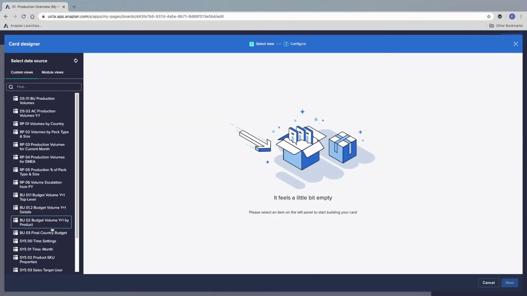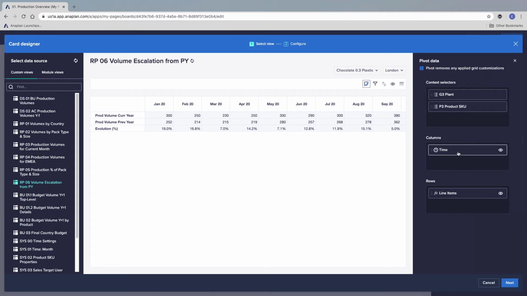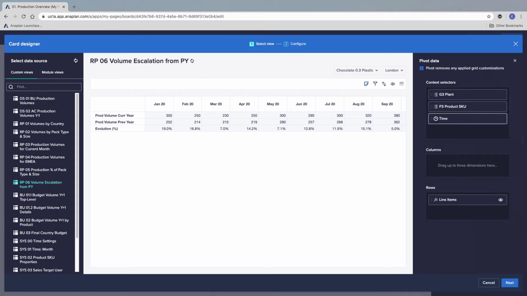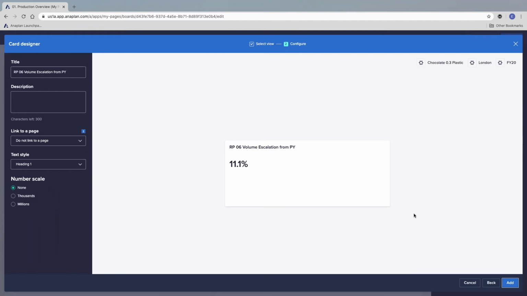Now, I already know where to find the percentage. It's in RP06. And the important thing about a KPI is it's only going to show you one value. So you want to make sure that you only see one value in your default view here. So we'll move time to context selectors. We'll go into line items here and only show evolution percent. Click apply, next.